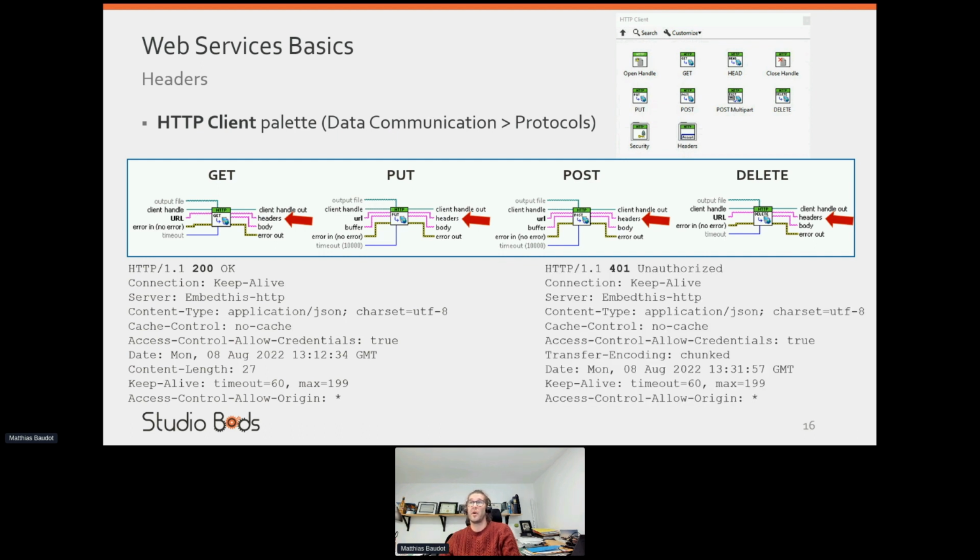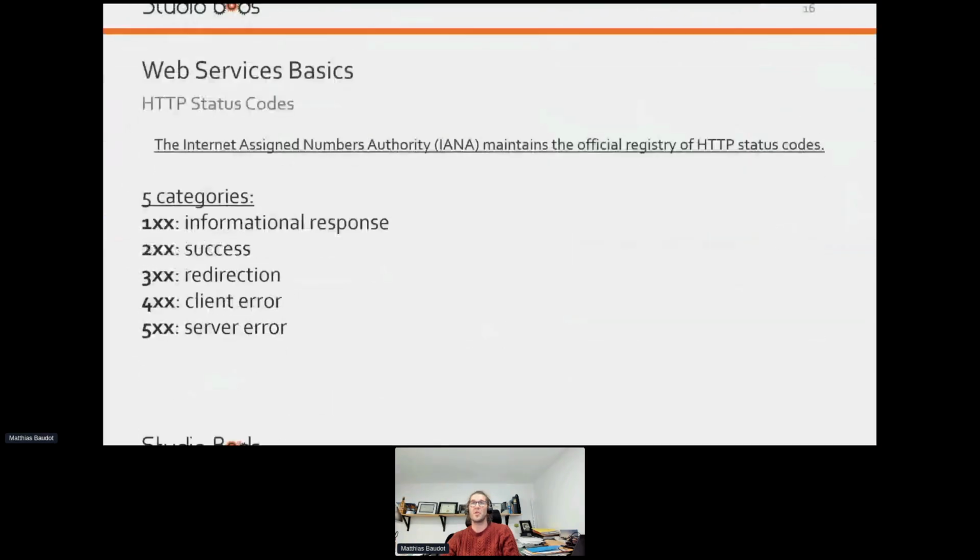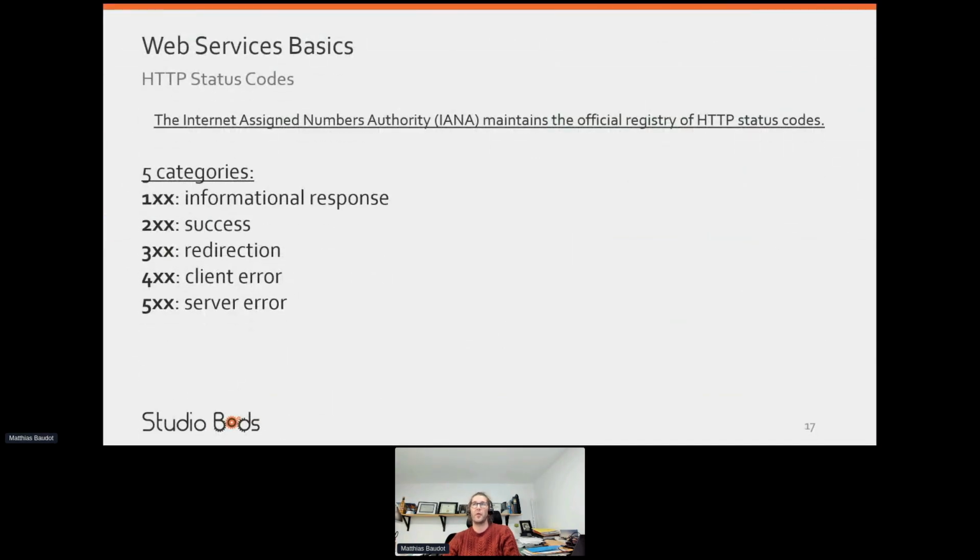This is another example of a header that contains status code 401, which means that you are not authorized to call this request. Maybe you need to log in first. Status code is a very important part of web services. This is like the error cluster in LabVIEW. The status codes are divided into 5 categories. You can get more information about that on Wikipedia. Just type HTTP status code.